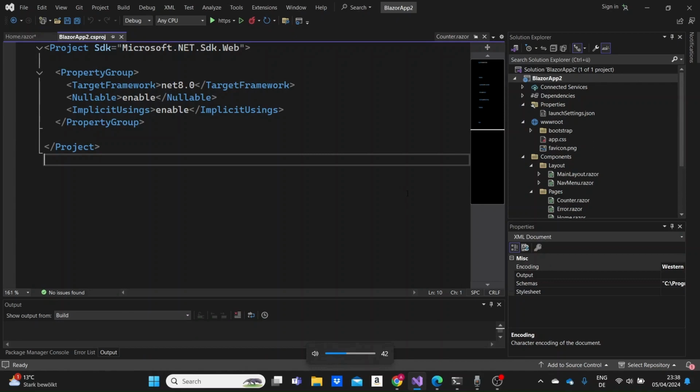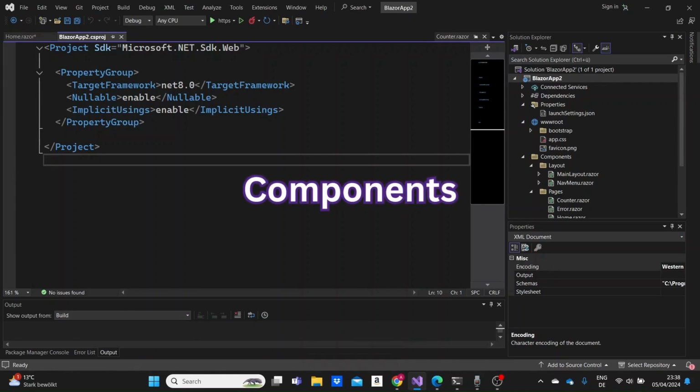Today we'll be introduced to components in Blazor. We'll cover what they are, how they're structured, and how to use them. So let's jump right in.